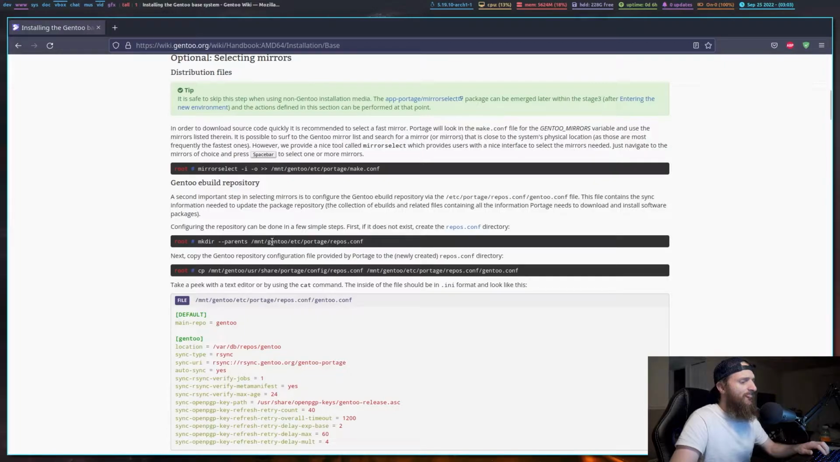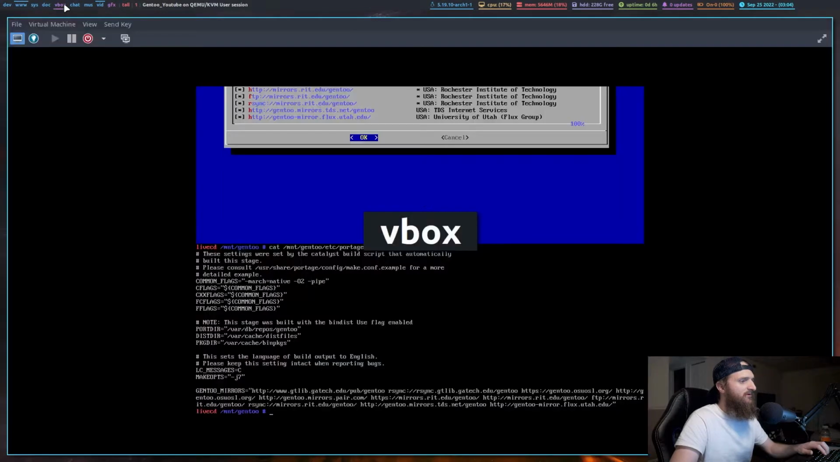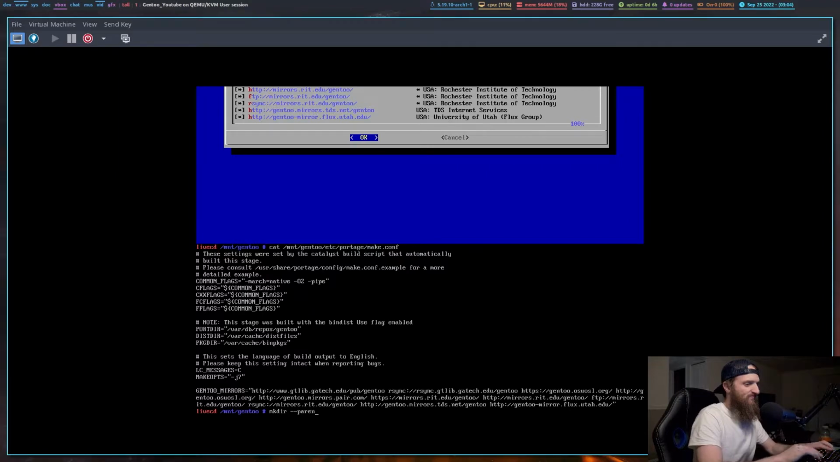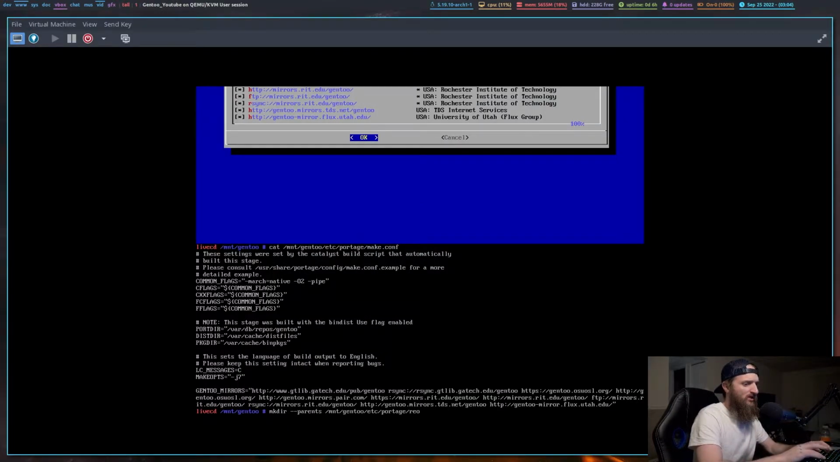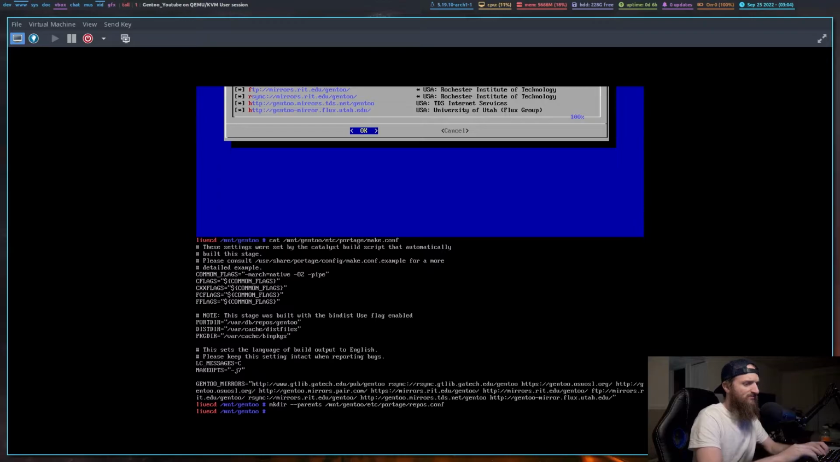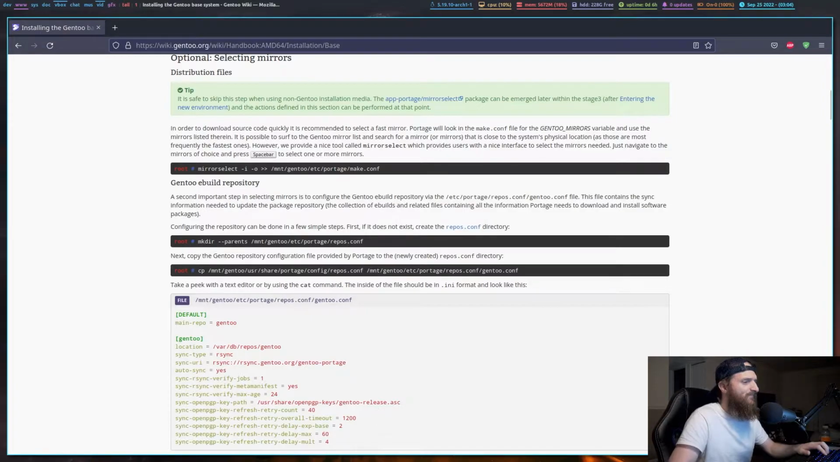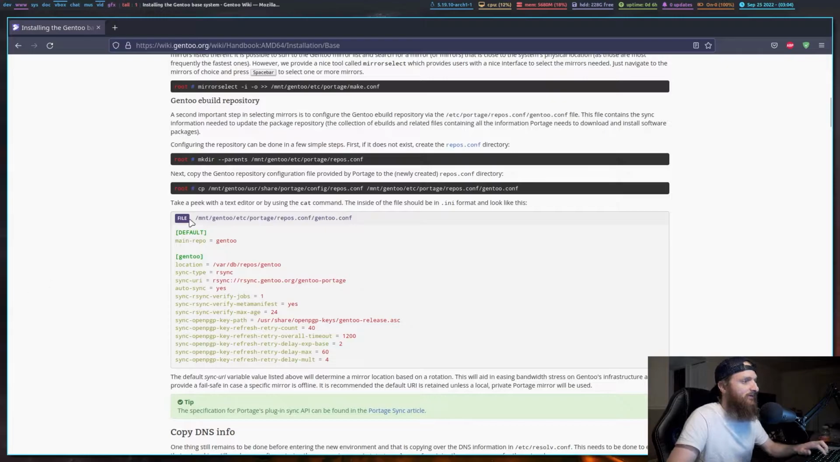And now we need to make this directory right here: mkdir --parents /mnt/gentoo/etc/portage/repos.conf. So mkdir --parents /mnt/gentoo/etc/portage/repos.conf. I apologize if I am speeding through some of this, guys. But it's like 3 o'clock in the morning, so just trying to get it done.